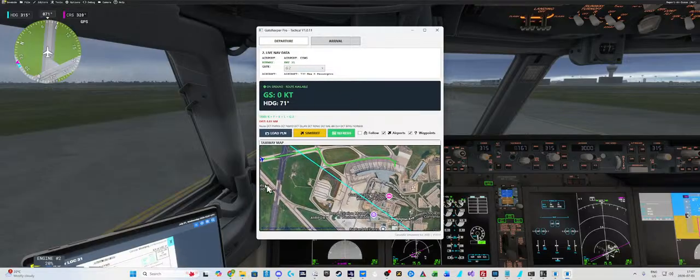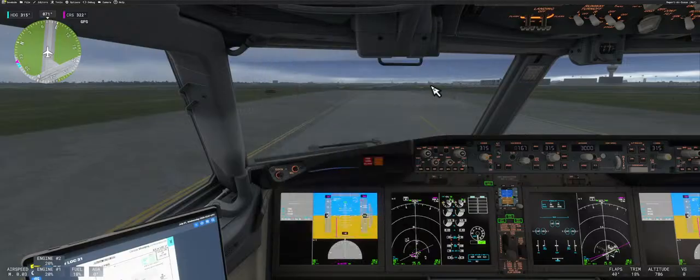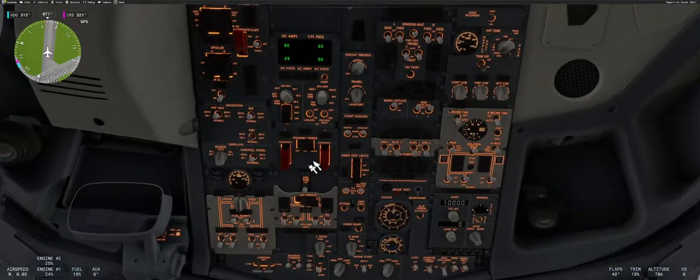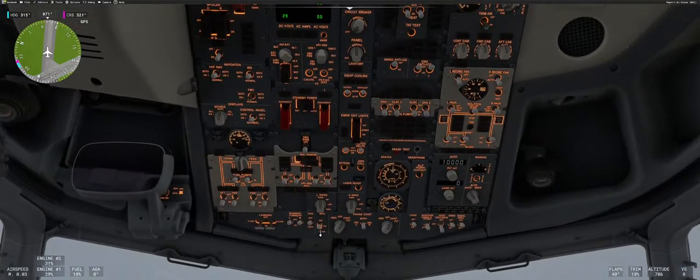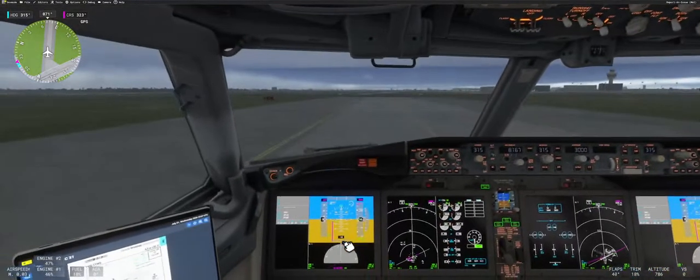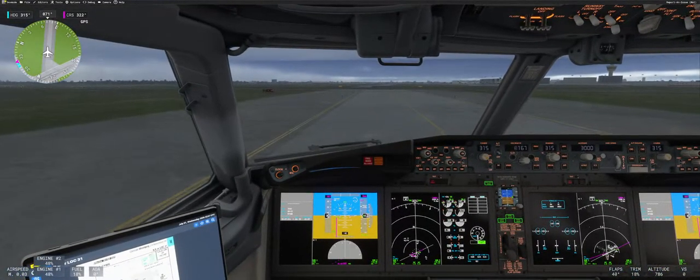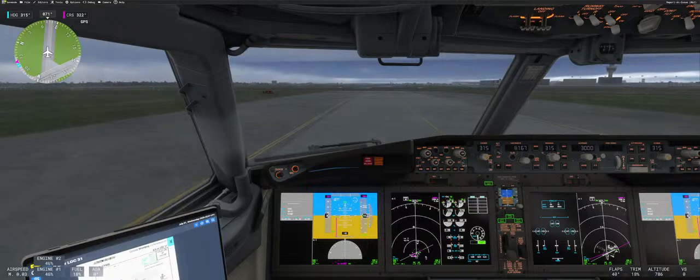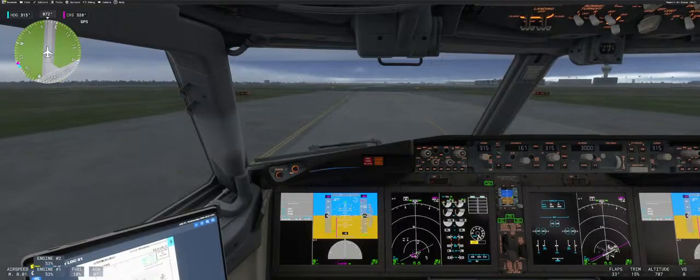There's gate 2. Okay, so I'm going to just quickly taxi to gate 2 and shut down, and then we're going to have a quick little brief about where we're at and what this is all about, and all these important things. That flaps up. Trim it out a little bit better. We don't need to have that much trim out.